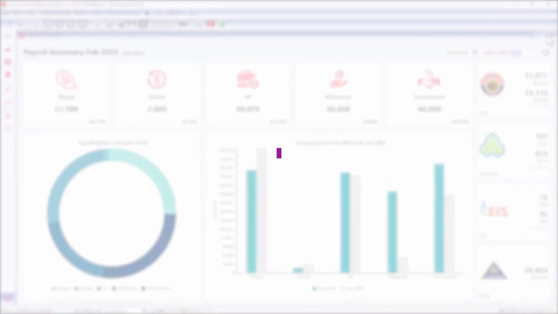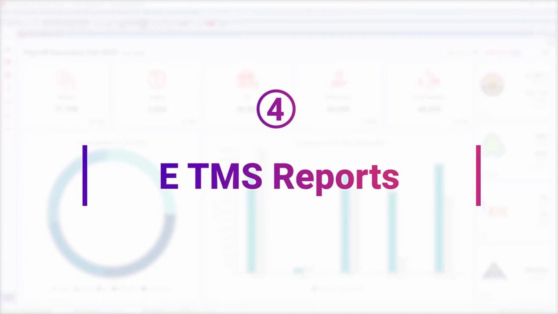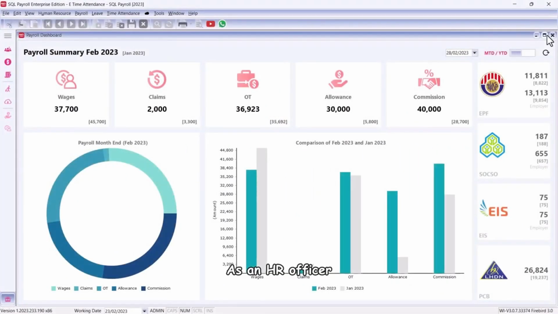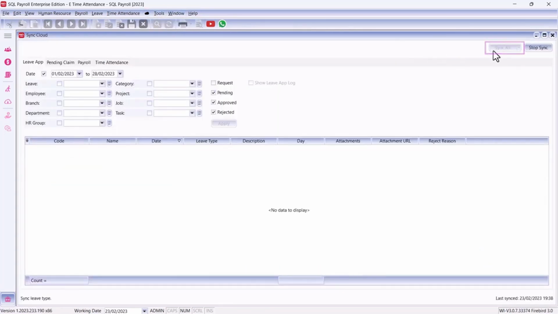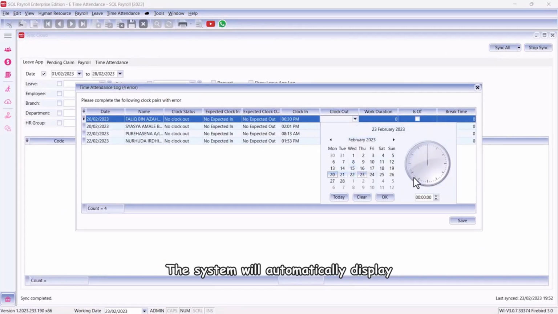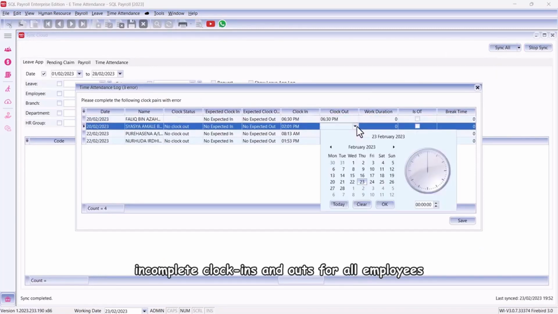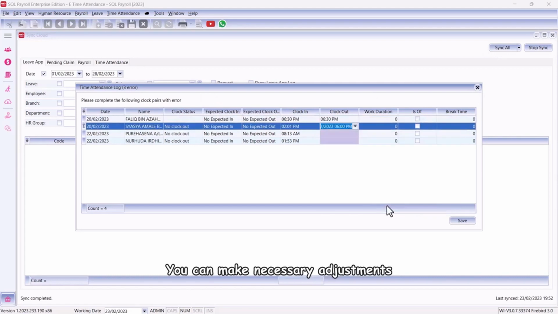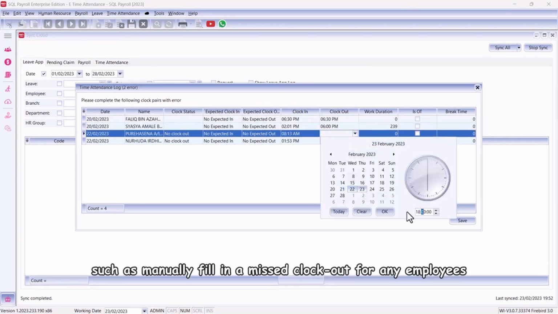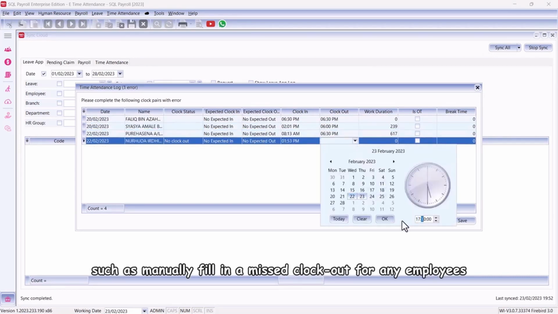Part 4. eTMS Reports. As an HR officer, you can easily manage employee attendance and make necessary adjustments in SQL Payroll. To get started, go to Time Attendance. Click on the Sync Cloud button, followed by Sync All. The system will automatically display incomplete clock ins and outs for all employees. You can make necessary adjustments, such as manually filling in a missed clock out for any employee, and then save your changes.